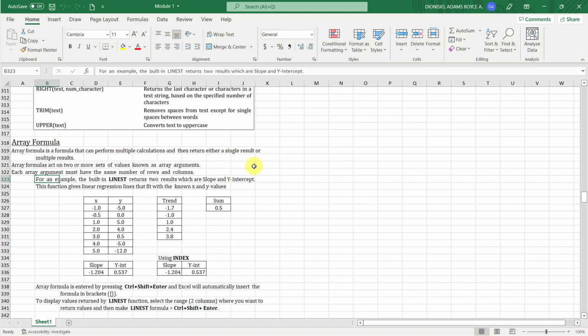Okay, for example, the built-in LINEST returns two results which are slope and y-intercept. This function gives linear regression lines that fit with the known x and y values. Okay, so yung mga array formula natin, basically, these are formula that involve array arguments. So yung array arguments, you can think about it as a set, range of cell.